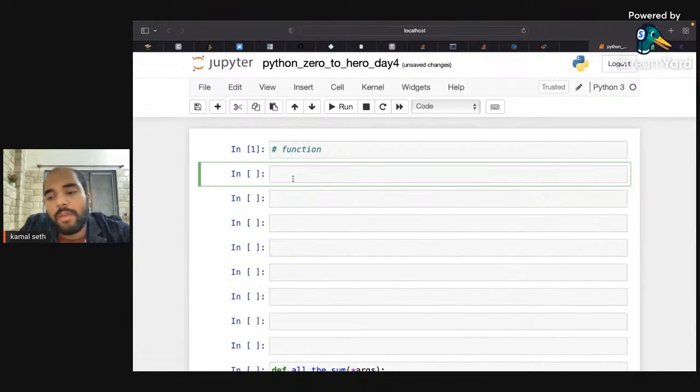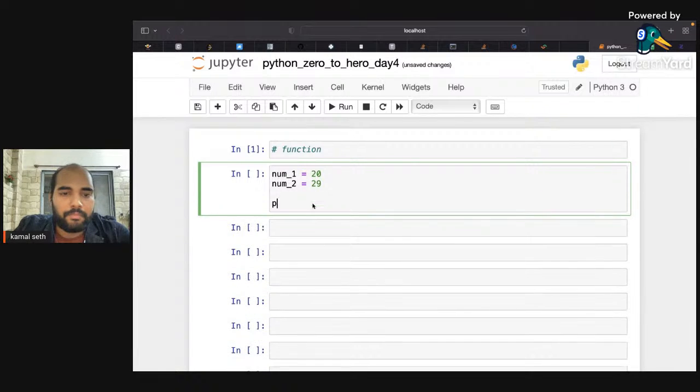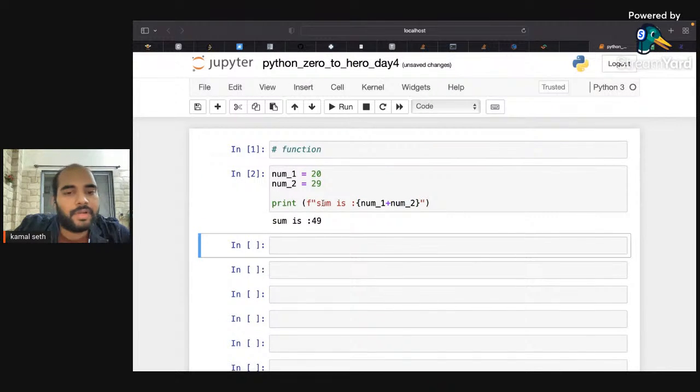Let me tell you how I'm going to deal with it without a function and with a function. Suppose I have two things: I have one variable num1, and another variable called num2. I'm going to give num1 some value, maybe 20, and num2 29, for example. And I'm going to say print, f string. You shouldn't always use f string, but as a good practice, you folks should use it. Sum is, and I'm going to say num1 plus num2. That's as simple as you can imagine.